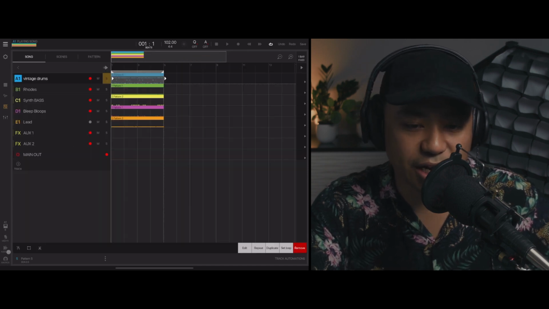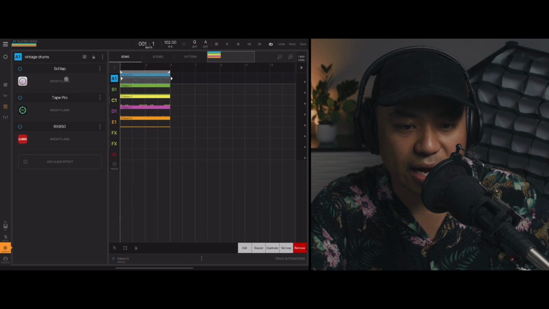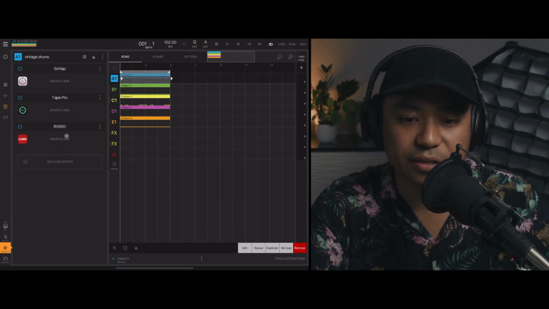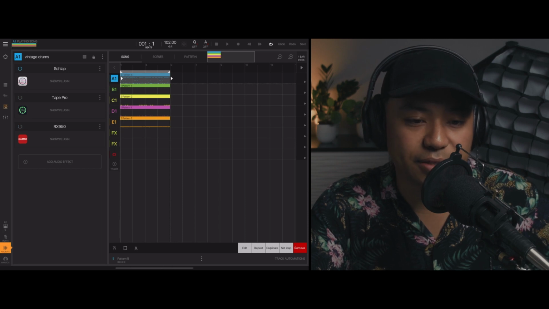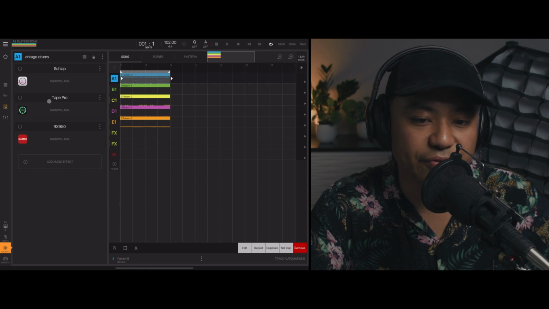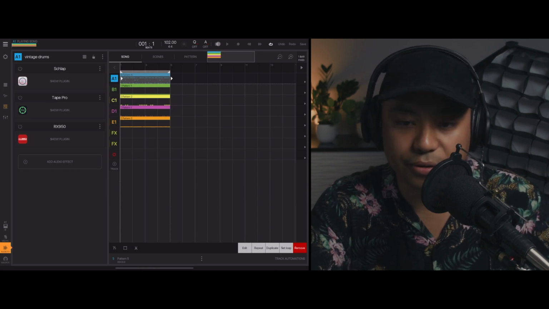On the effects chain for the drums, I have Schlap, Tape Pro, and RX 950. So I'll go ahead and bypass these effects, and I will quickly activate them as I'm playing the beat so you can hear the difference in the sound.